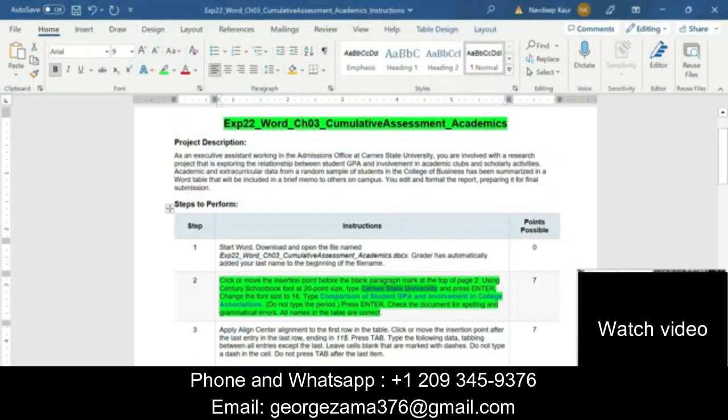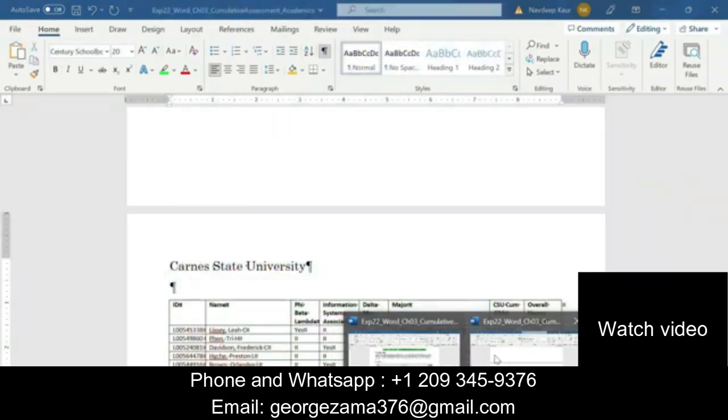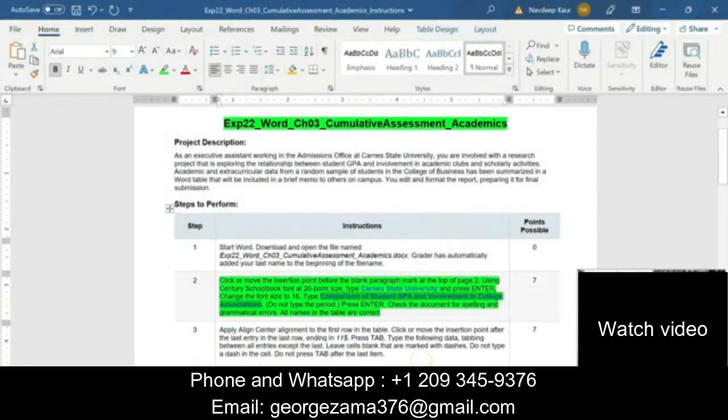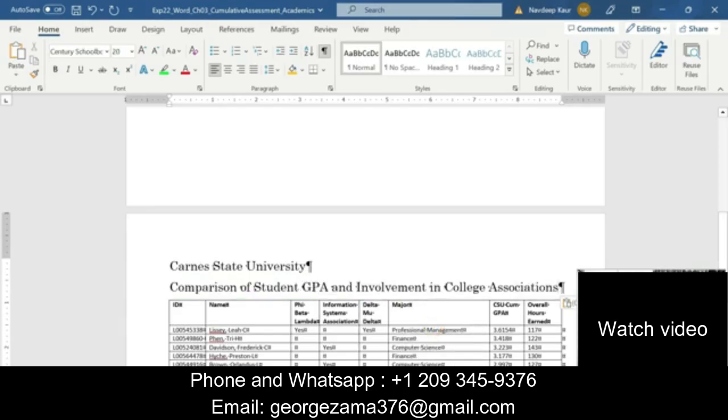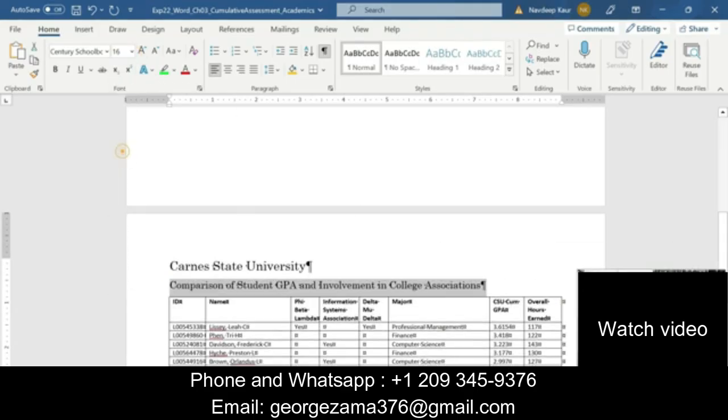Then we will type this, Comparison of GPA and Involvement in the College Association, and change the font size to 16 points. After that, check the document for spelling and grammatical errors. All the names in the table are correct. Now we will type this one and change the font size to 16 points. After changing it to 16 points, we will press enter after this.